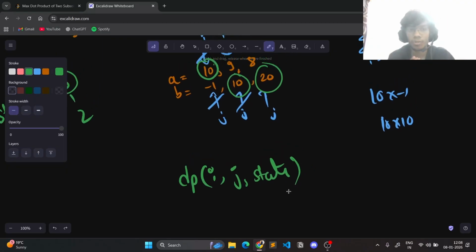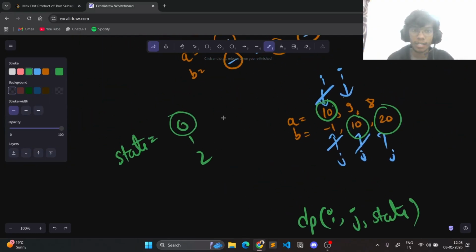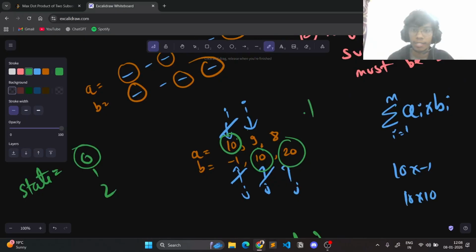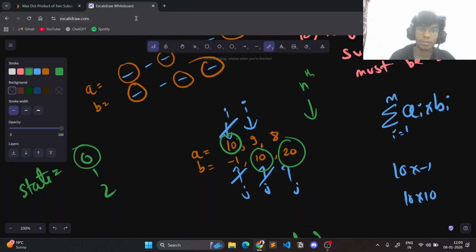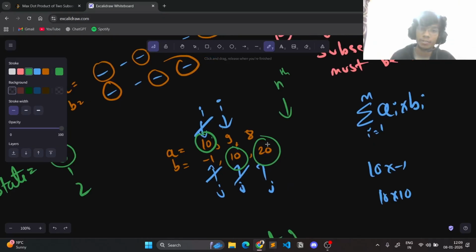There's just one more catch: it might happen that we have chosen none of the elements when we are standing at the last index, right? So when I'm standing at the nth index, if n is the size of A, let's say, and I have chosen none of the elements in my final subsequence, this condition is not allowed, right? Because we have to choose a non-empty subsequence. So at least one element has to be there, right?